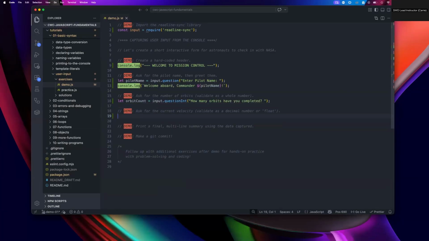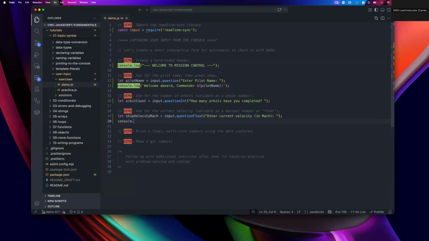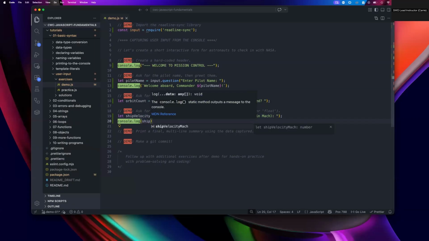Let's do another one. Let's ask for the current velocity. And this time we're going to validate it as a decimal number or a float. So I will say let ship velocity Mach, because remember, we always want to indicate the unit in the name of our variable. Input.questionFloat. And the question I will ask is enter current velocity, and in parentheses, in Mach. And then we'll console.log the ship velocity Mach variable just so that we can see it come out.